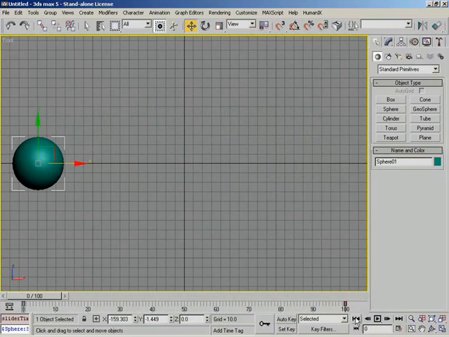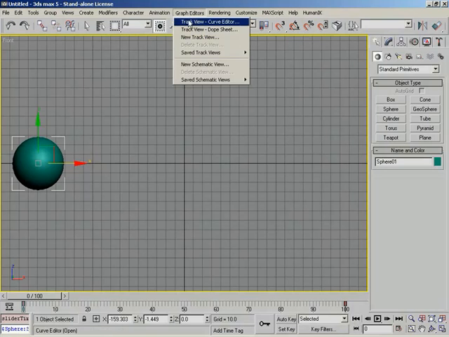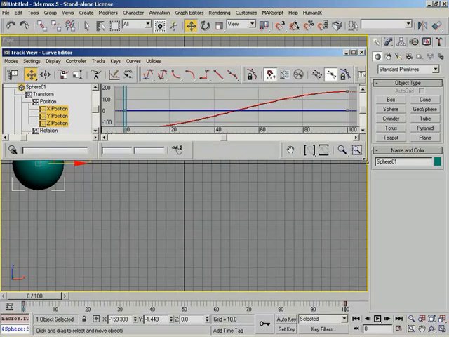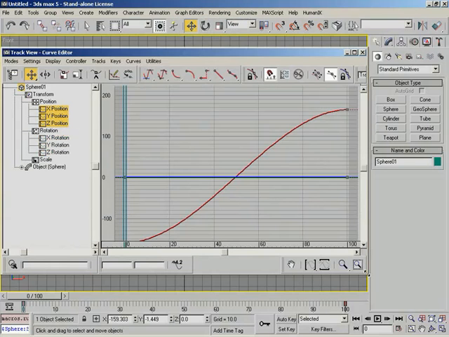And you can adjust how Max handles interpolation and how your interpolation curves are shaped inside of the curve editor. So let's go ahead and have a look at that now. Under the Graph Editors menu, I can come down to Curve Editor, and we are greeted with the Track View Curve Editor itself. Let's have a quick look at the window itself.